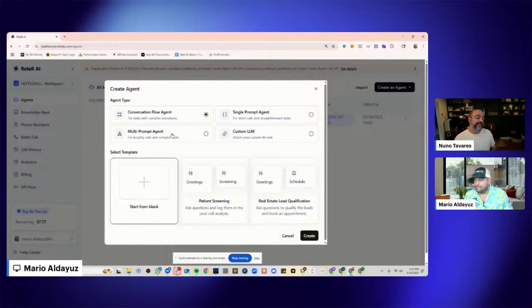So for instance, just to give people an example, if I was a real estate agent and I wanted to qualify them prior to jumping onto a booking call, it would first go to the qualifying agent. From the qualifying agent, it would go to the booking agent. And from the booking agent, it can go pretty much whatever else. But multi-prompt goes from agent to agent based on whether or not the goal's been accomplished, which is pretty darn cool.